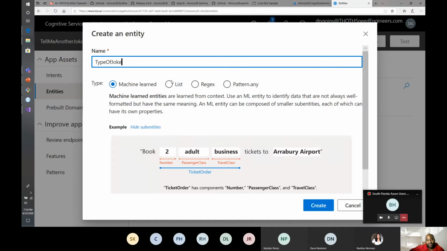Okay. And in this case, we have different types of entities we can create. We can create entities based off of a list of data, entities based off of regular expressions, or the pattern any, which I always forget what that means, or one that's called machine learned, which is your simple one. And you can create complex ones. That's the one that you see in the example here.